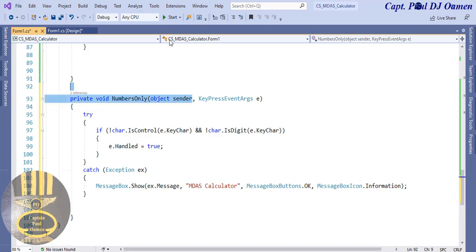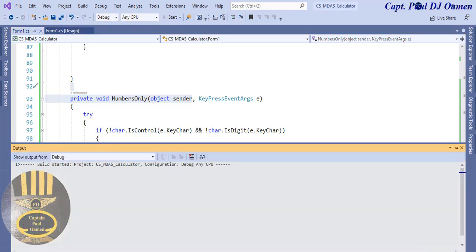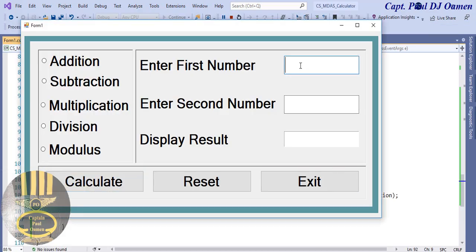Okay, so let's run that now. Run. There, enter whatever character you want to enter in there. The system will not allow you to enter any other character except numbers, except numeric values.